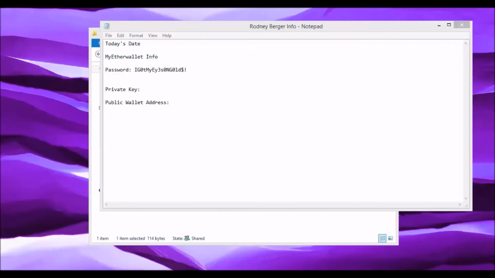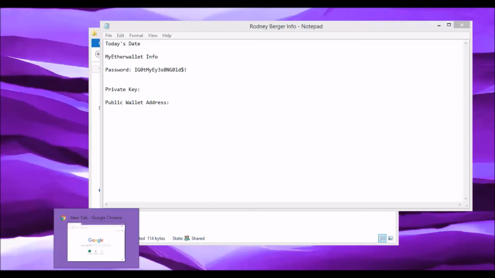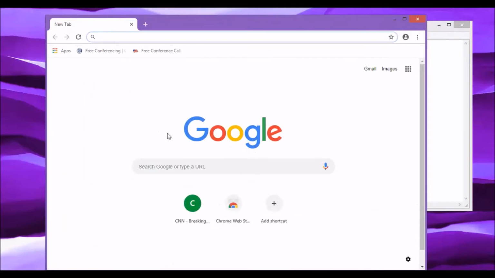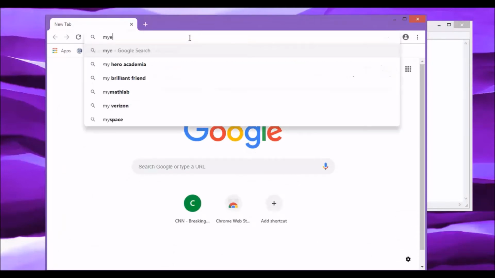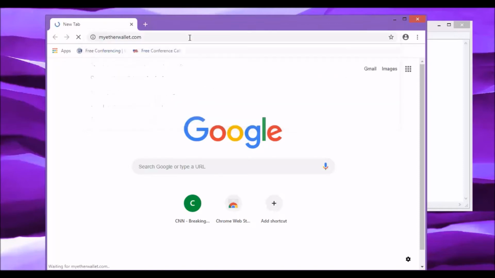Okay, so now I'm going to go to Chrome. You can either use Chrome or Firefox for this task. I'm going to use Chrome today. So make sure you have the latest version. Okay, so what we're going to do is go to MyEtherWallet.com.